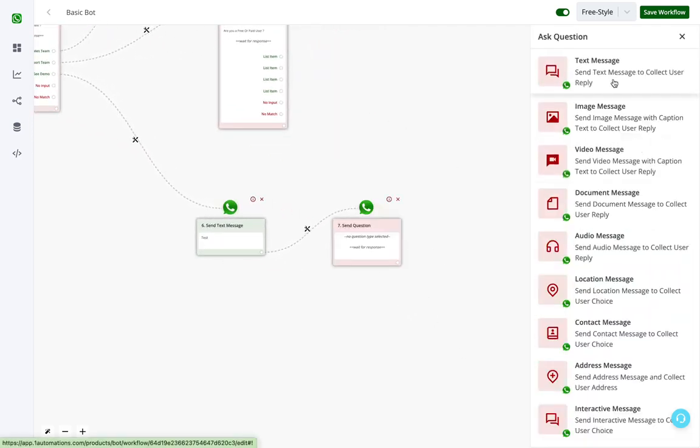this is how you want to ask the question, not what type of reply you expect from the user. So you can send an image and then ask a question to the user. You can send text, image, video, document, audio, location, or contact message while you're asking a question. And we also have an address message option. So you can also ask for an address from the user as well as ask via buttons or lists.